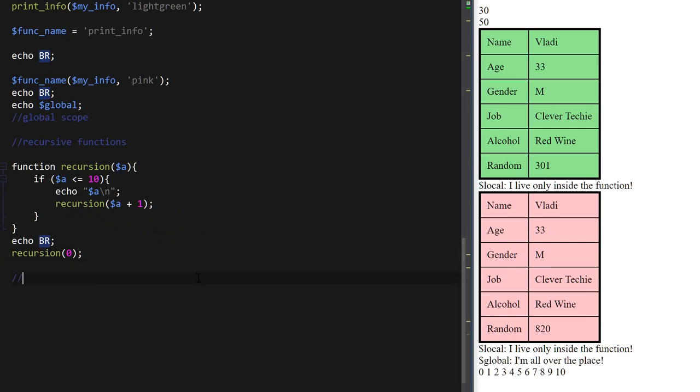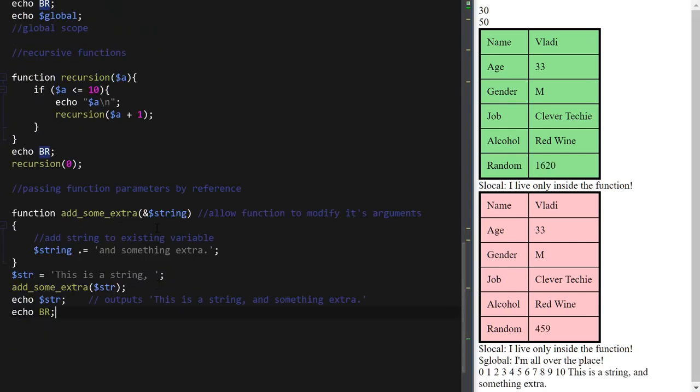And then lastly, passing function parameters by reference. And I'm just gonna paste this code here because I have to make this video a little shorter. And so basically, the way you pass arguments by reference is by using an ampersand before the argument. And then when you use a variable outside the function and you call the function, as you can see, all it does is adds an extra string to the existing string. So we're starting off with this as a string, and then we're adding something extra to that string.